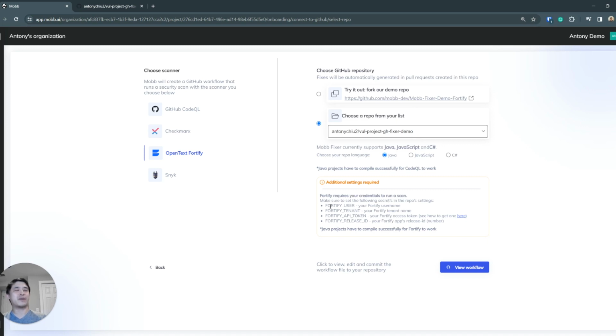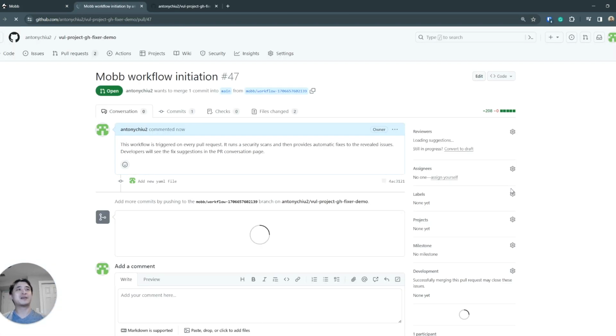We also leave a small reminder on the different tokens that you will need to include within the GitHub project in order to make this work, specifically the Fortify tokens and the various variables that need to be included. All right, once we're done, let's click on view workflow. This will take us to the pull request page of my project.